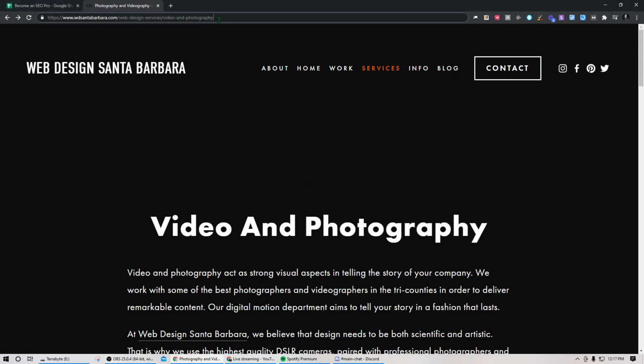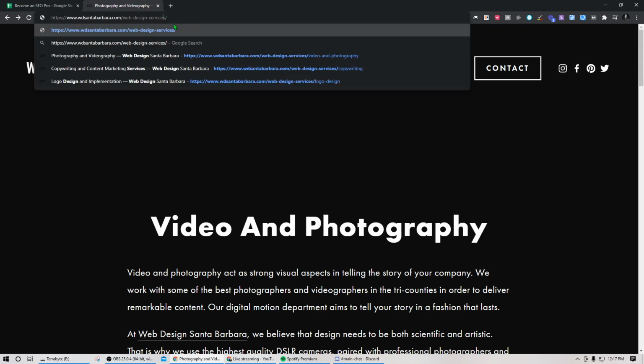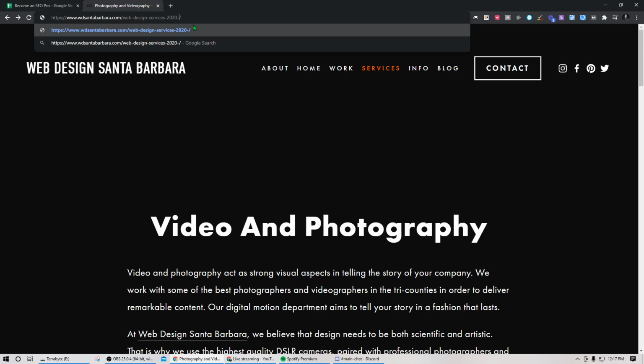But as far as the actual URLs go, you want your URLs to be about 3 to 5 words in depth per file path. So for instance, I wouldn't want to have webdesign.santabarbara.com/web-design-services-2020-for-people-in-santa-barbara. That URL is way too long. And Google apparently only reads the first 3 to 5 words per file path.